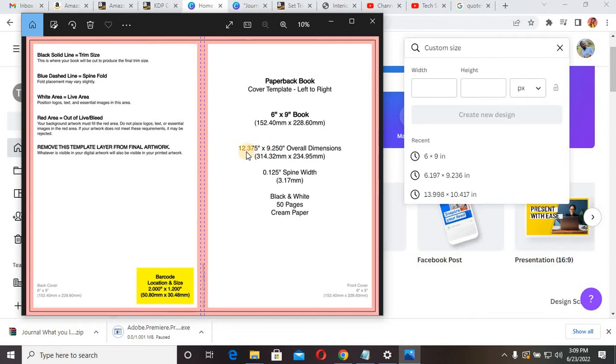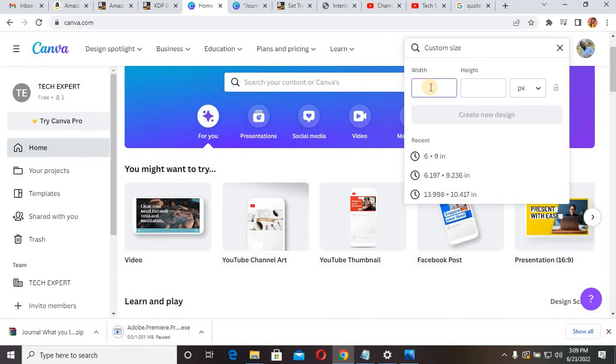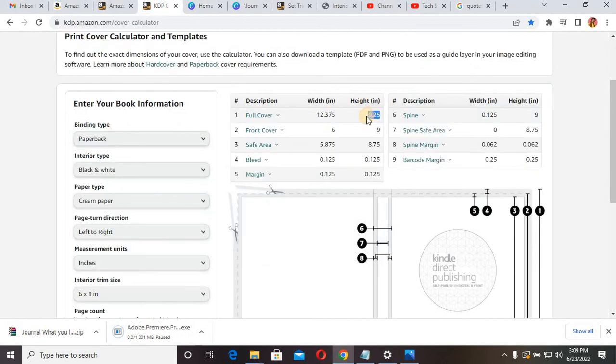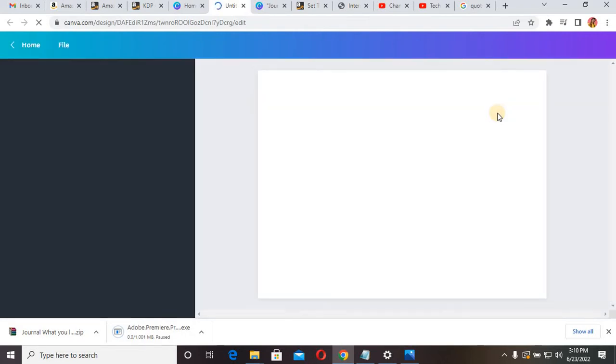So I'm just going to come back here to the calculator, copy this, and come back to Canva. The width is going to be this, and then come back again to the height and paste it here. Make sure it's in inches, not pixels. All right, you click on create a new design. So this is the size that we're going to work on to give us the overall cover that we want.